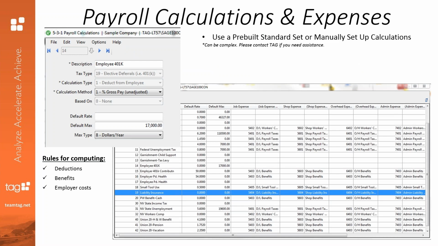Okay, so the 531 payroll calculations screen, that setup can be kind of complex. So if you need help with this, let us know, and one of our consultants can work with you on this. You'll be setting up all of your rules for computing deductions, benefits, and employer costs here. You can set up your calculations manually or use a standard set of calculations that Sage 100 Contractor provides.